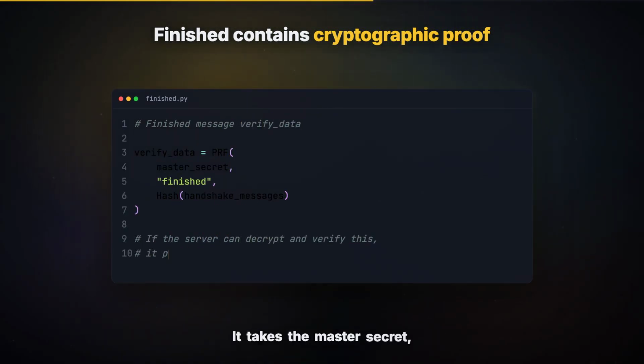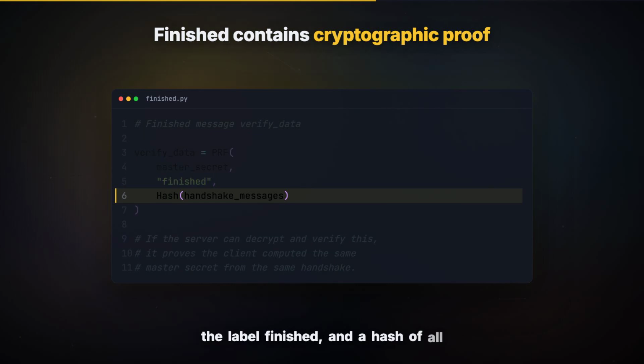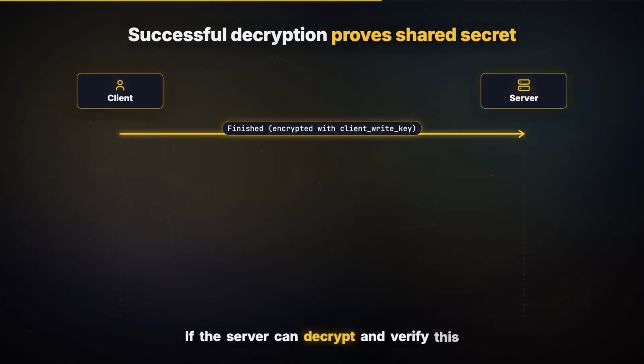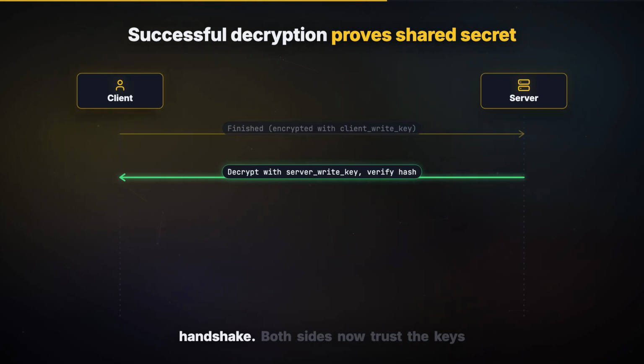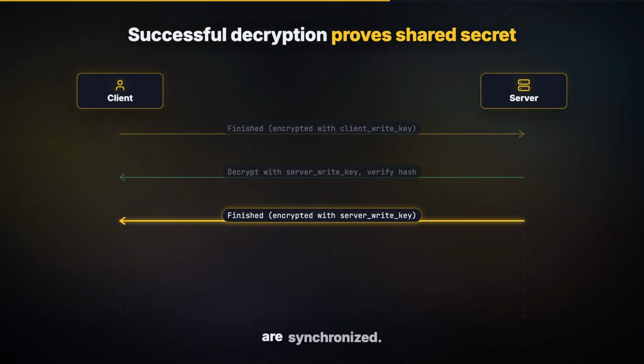It takes the master secret, the label finished, and a hash of all handshake messages exchanged so far. If the server can decrypt and verify this message, it proves the client computed the same master secret from the same handshake. Both sides now trust the keys are synchronized.